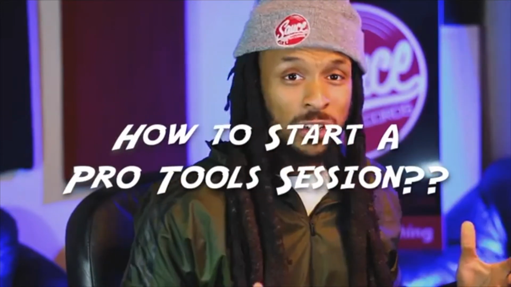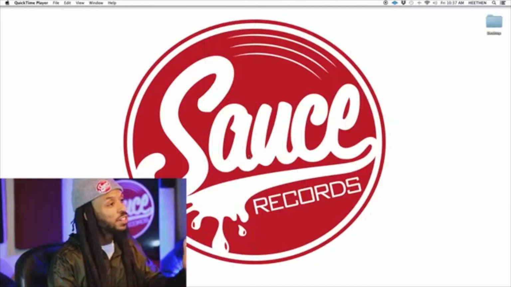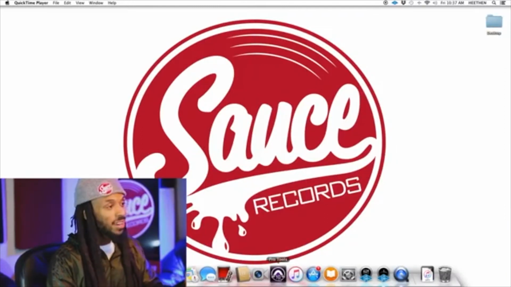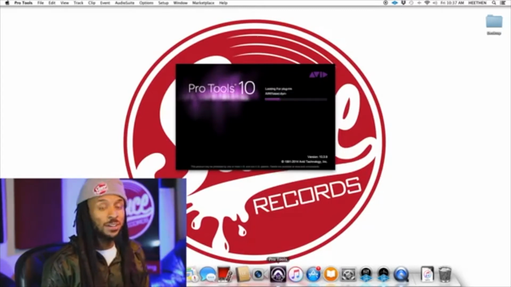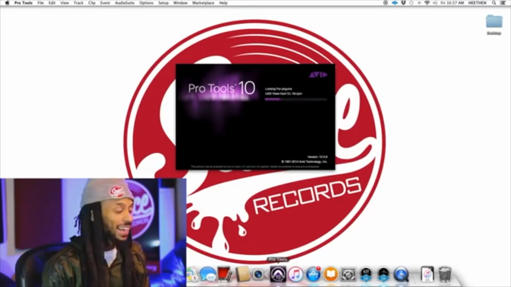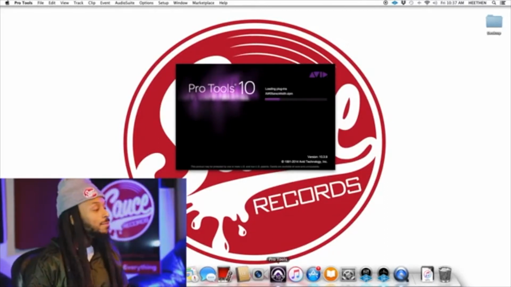First thing you want to do is actually launch Pro Tools. So on my Mac here, I'm just going to go down to the dock, click on the Pro Tools icon. It's going to bounce around a couple times as it loads up, and then we'll be able to get jumping into that. All right, so just let it load.